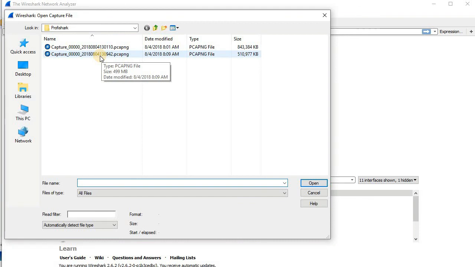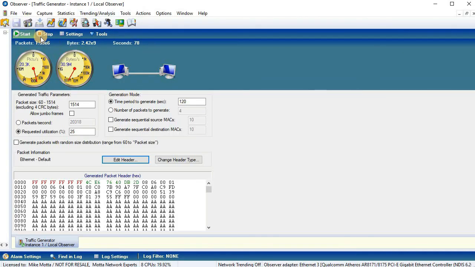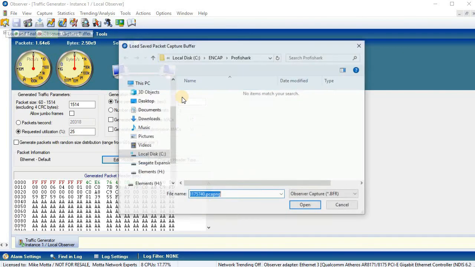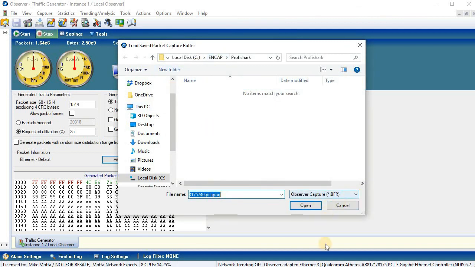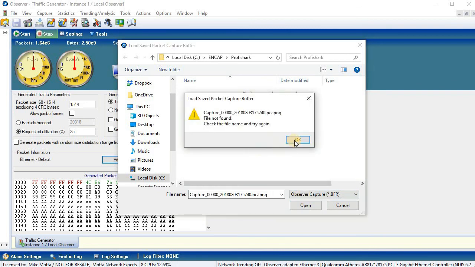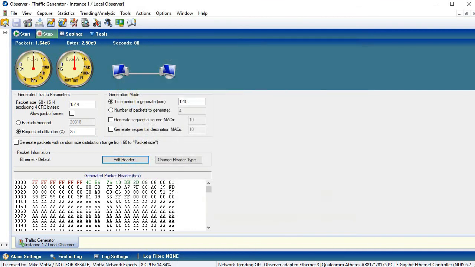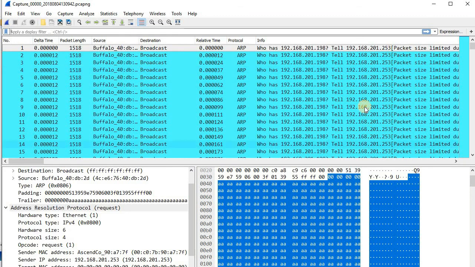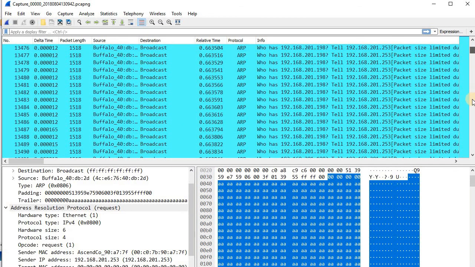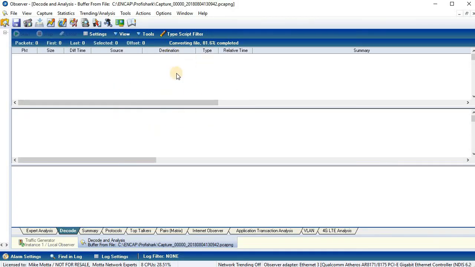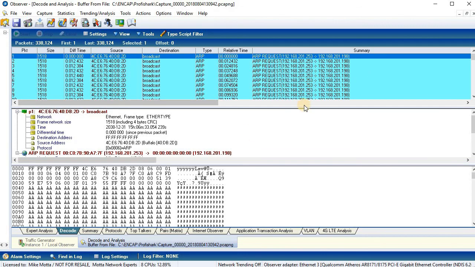So here's the latest and greatest one. Let's open that. Let's stop generating traffic for right now. Let's open that same file in Observer so we can compare the two. Wireshark's got it open. You can see I was just basically generating a bunch of ARP traffic, broadcast traffic, and it captured it. It's opening it, converting it, and here we go. We should be seeing the same kind of information inside of Observer. Yep, bunch of ARP traffic.